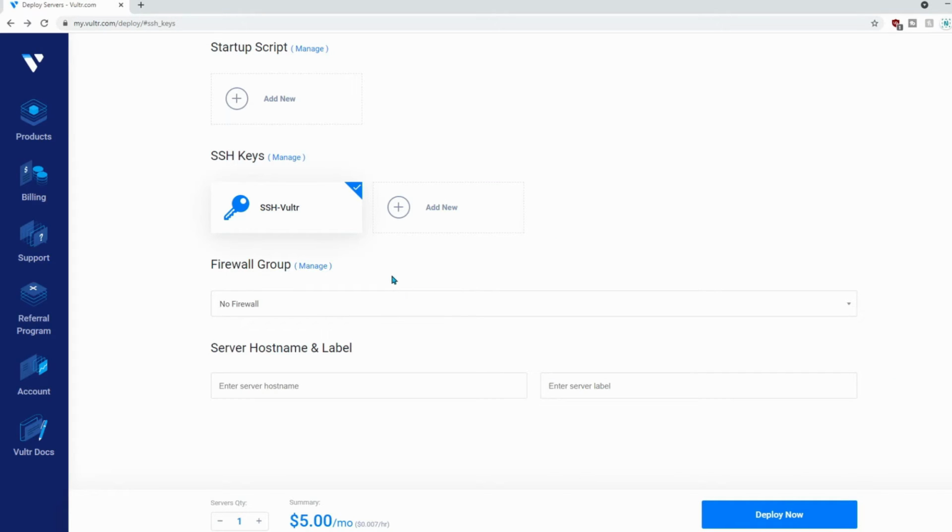And then here we have firewall group, which is pretty important. You don't really want to leave it as no firewall. You probably want to enable firewalls for security reasons, because there's a lot of hackers out there that are going to find out that your server has a bunch of open ports.